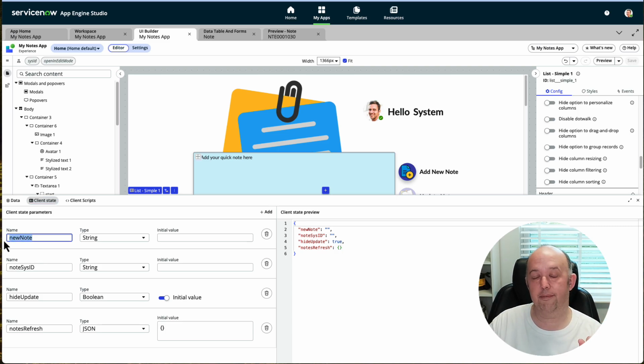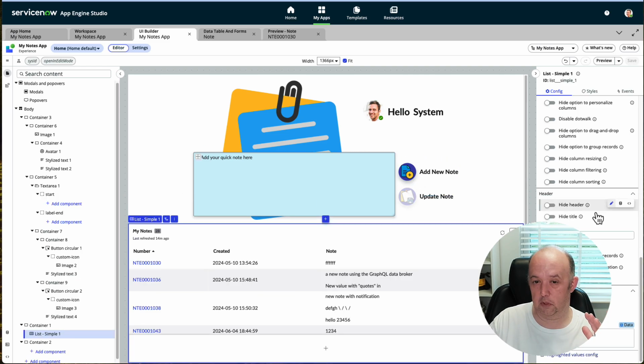Now, a new note, probably not the best name for this, is going to hold the actual note. So when I click on the note and retrieve it from the database, that's what we're going to have. And then hide update we're going to use for making that control. You saw I had a control here, a button, but I've disabled it, so I can't click on it until such time as I've got a note to update.